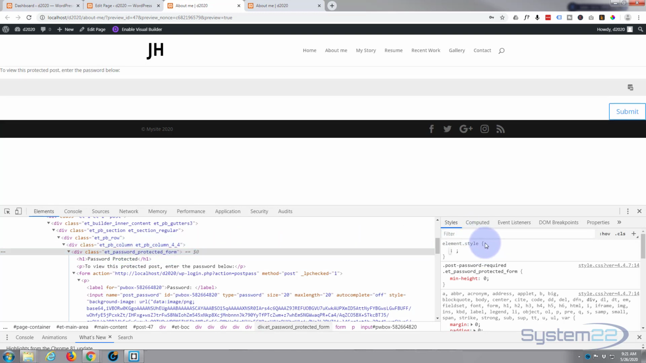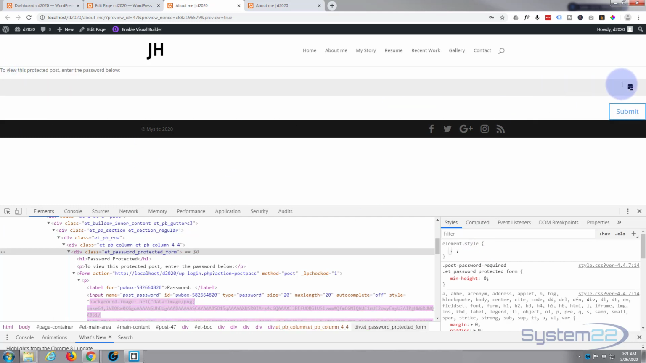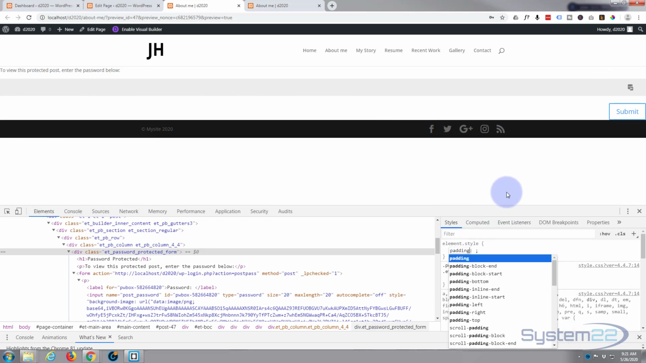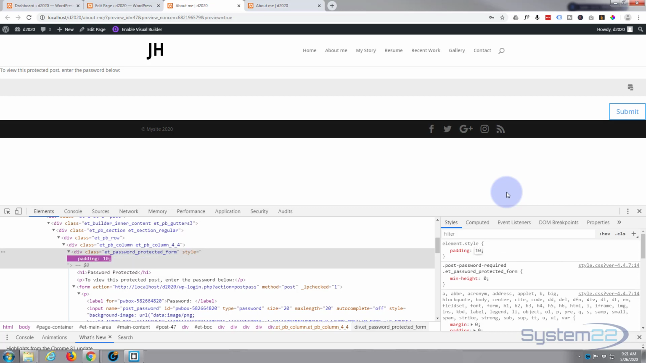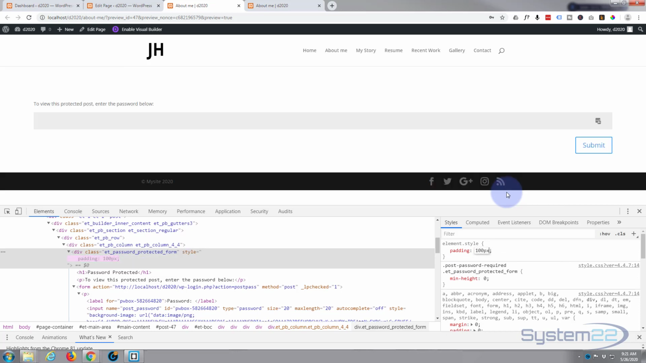What do I want to do with it? Well, I want to give it a bit of padding all around it so you can actually see the form and it's not touched up against the side like it is at the moment. So we'll say padding, 100 pixels. That's better. You can see it a little bit better there.